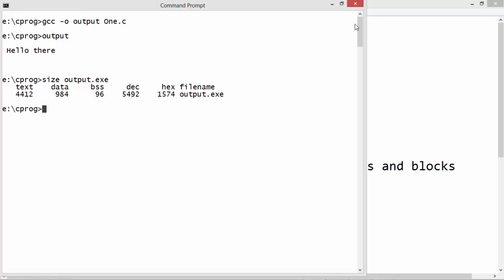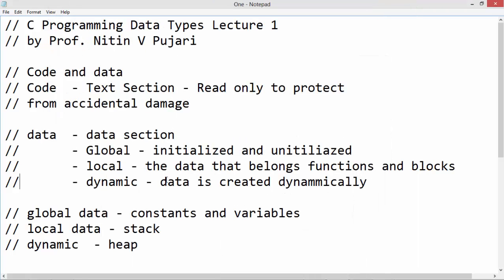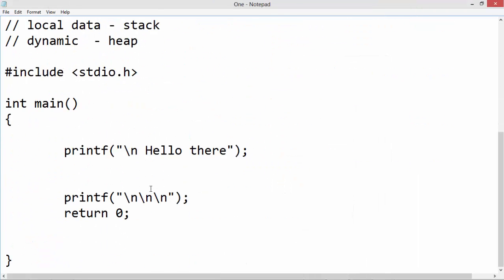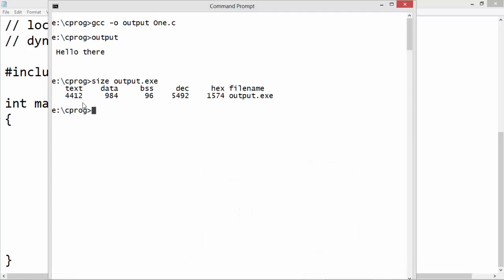You may be wondering that I have said that comments are not a part of any object code, but I only have a few lines. How come it has so much text as a part of the output file? We'll come to that. We'll try and understand this in detail. This decimal is nothing but when you add all of this, it becomes this one, and then this is a hexadecimal representation.